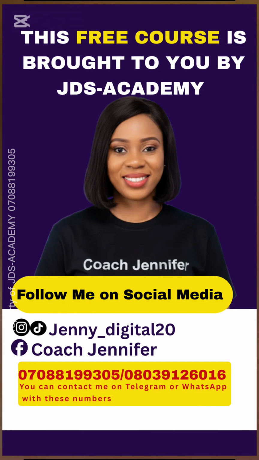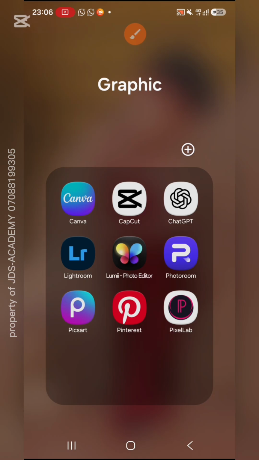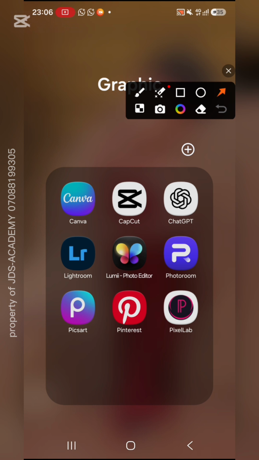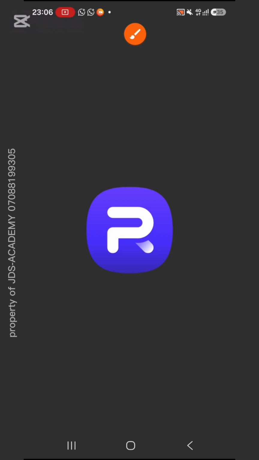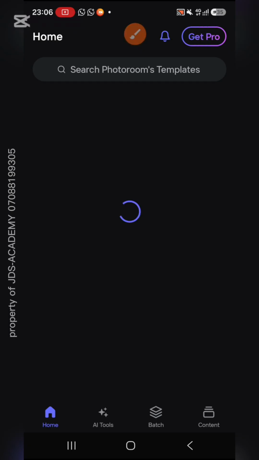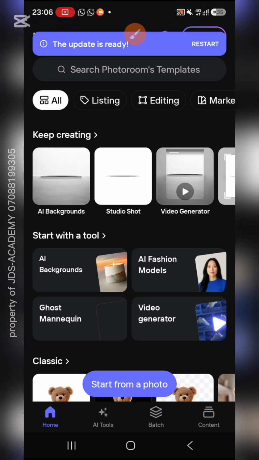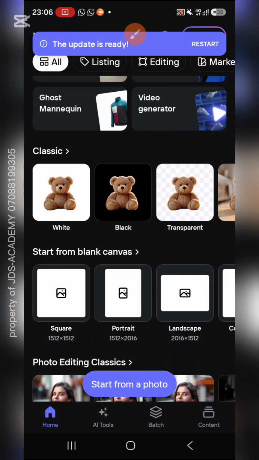So I'll go to my Photoroom app. This is the app, the Photoroom app. So I'll click on it. As soon as you click on it, this is the interface you'll be seeing.